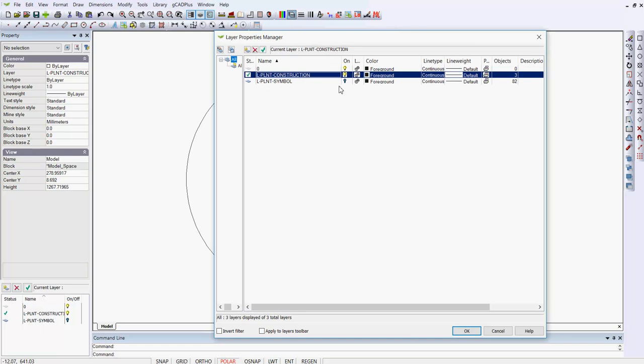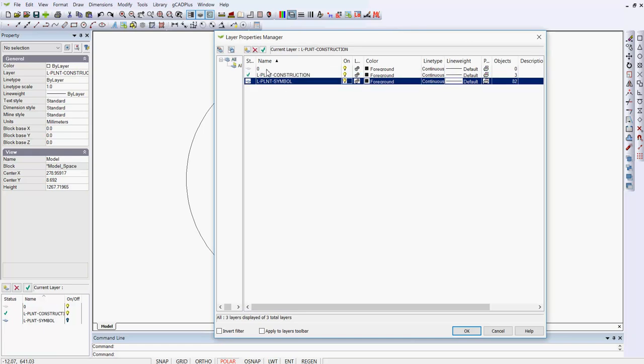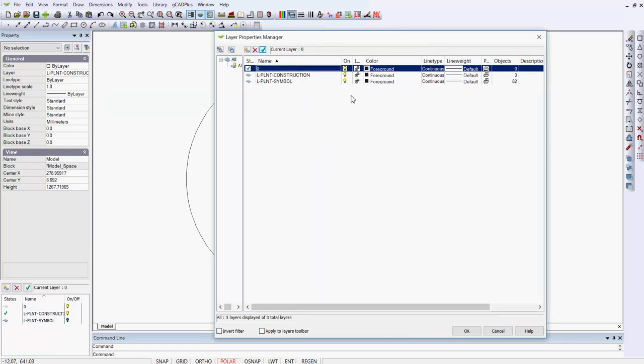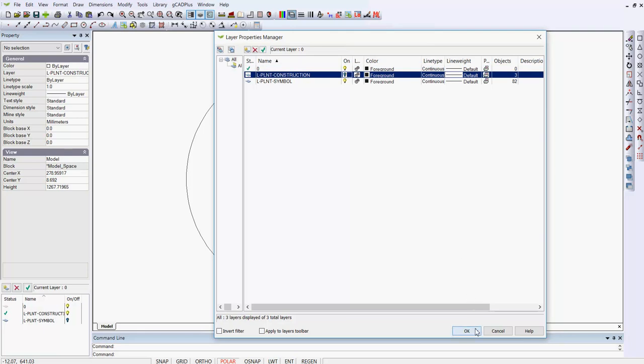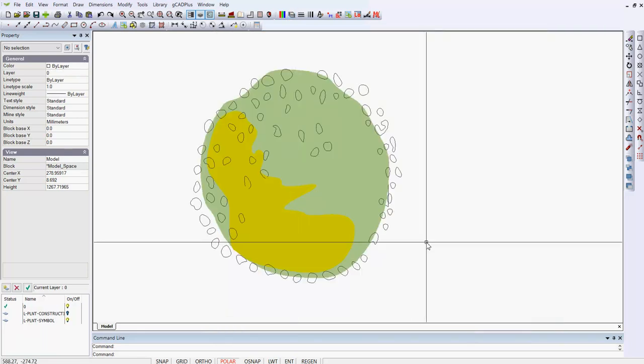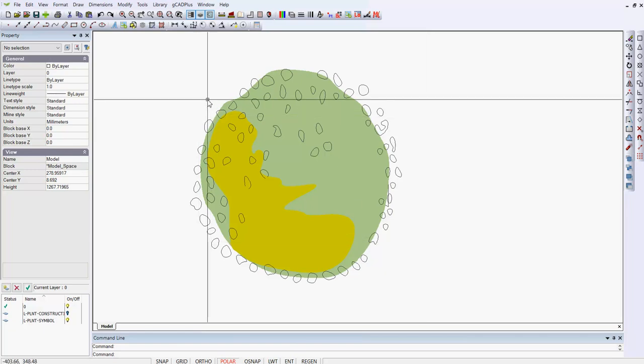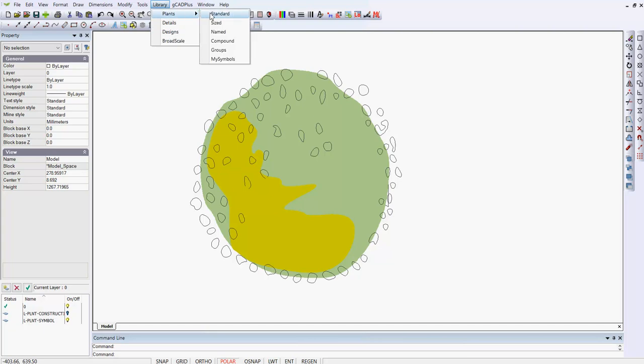For the moment, we'll turn the symbol layer on, go back and make that the current layer, and we'll turn the construction layer off. So this drawing is now ready to be written off as a separate drawing. It becomes then a block. What I'm going to do is to put it in a folder so I can access it via the library. We've got plants, standard, size, named, compound, groups and my symbols. So I'll put it in the my symbols folder.